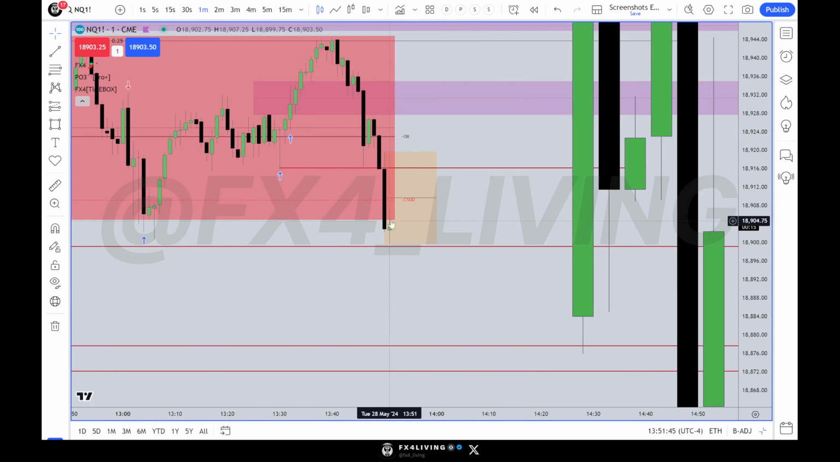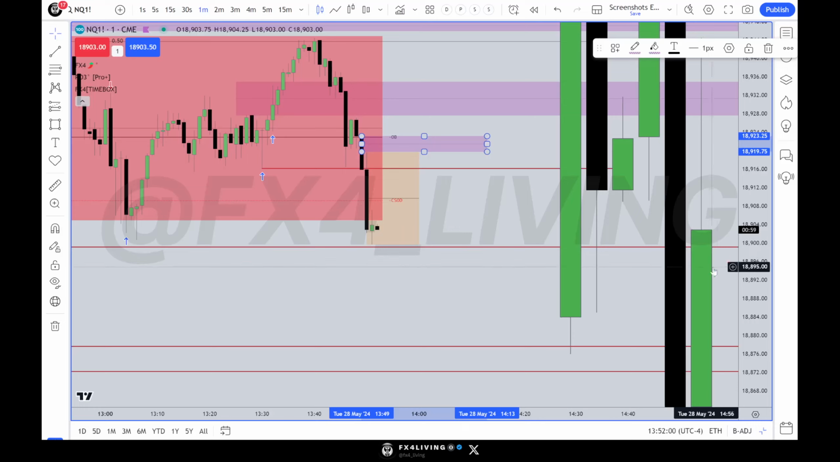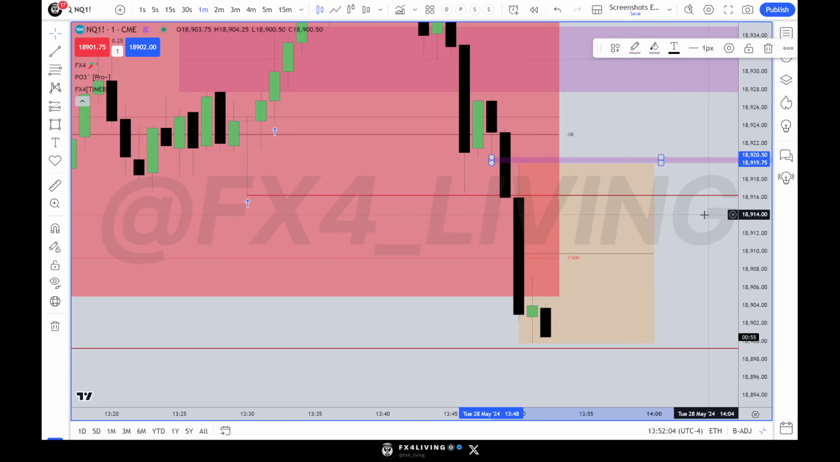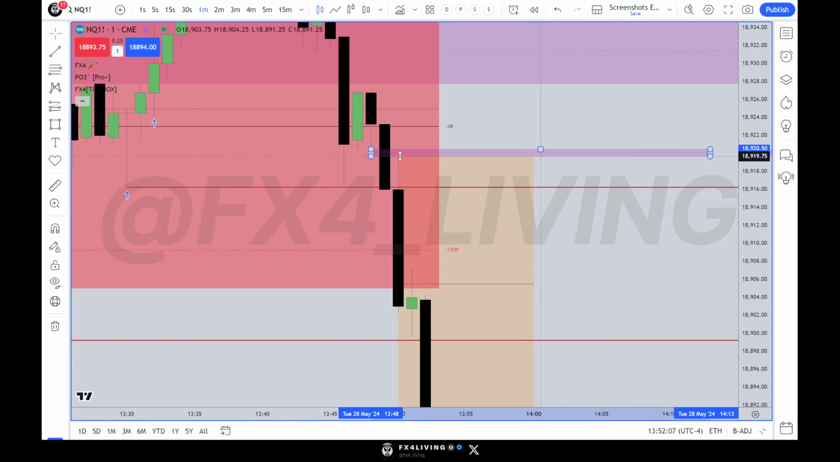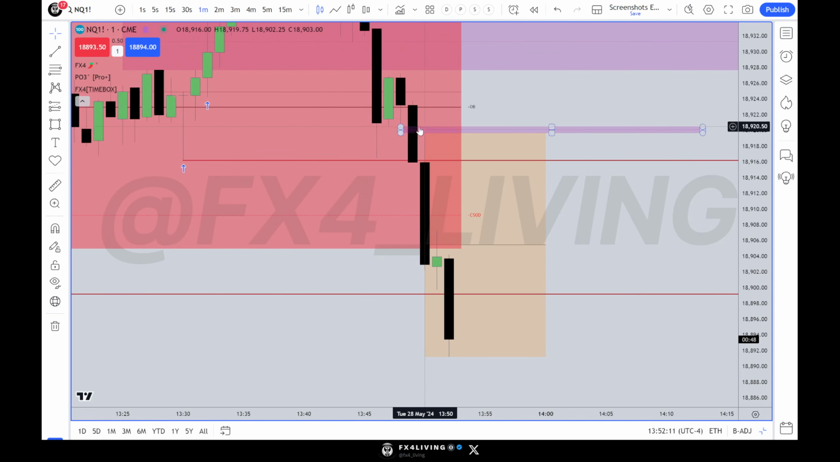So do we want a short right here? Not really. We have a bearish fair value gap right here on the 1 minute, but it's very small, so I need to zoom in a little bit. All right, so we have this one right here. That's a nice bearish fair value gap. This one right here.